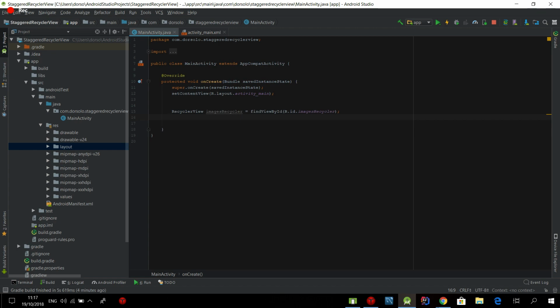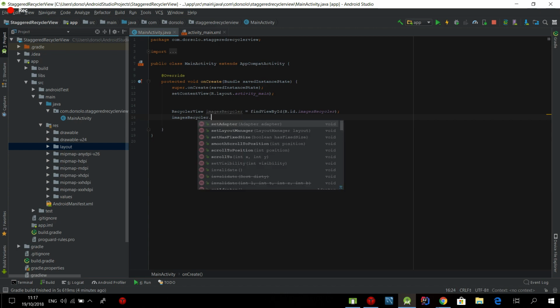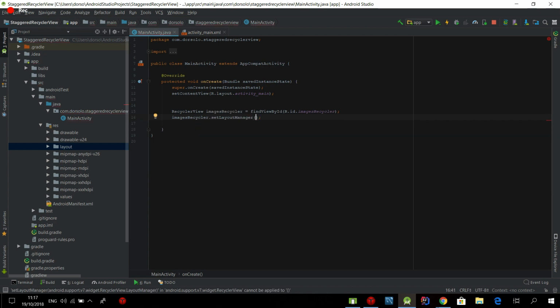So let's continue. The second thing we need to do, and the most crucial part, is to set the layout manager. Something to know about Recyclerview is that it doesn't care about the way we display the data. It doesn't care if it's in a staggered recycler view, a grid layout, or if it's linear, in a vertical or horizontal way. We can do whatever we want, and to do whatever we want, we have to set the layout manager.